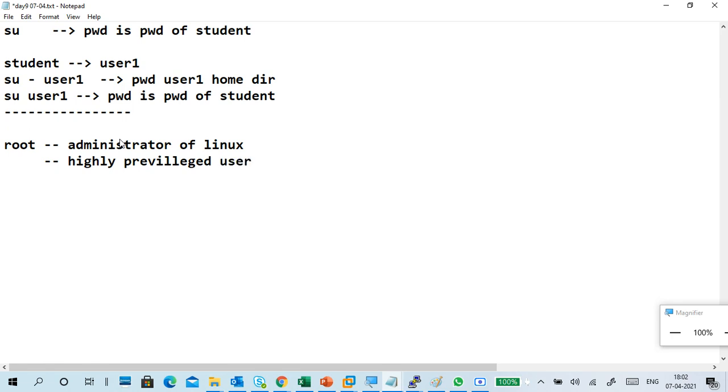Whatever the spelling is, a highly privileged user means it has all rights. Root has all rights to access the system, any user data, anywhere it will go, any function it can do, everything it can do. That's root.